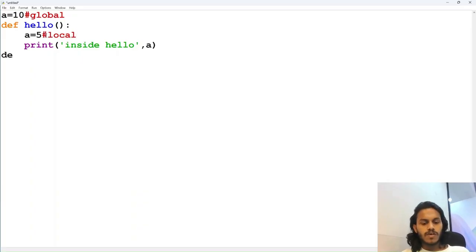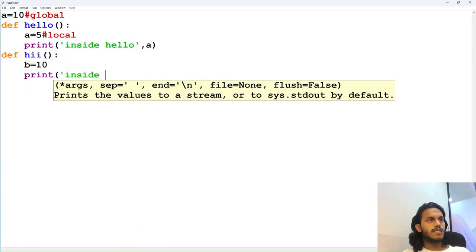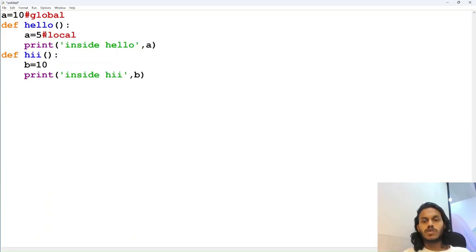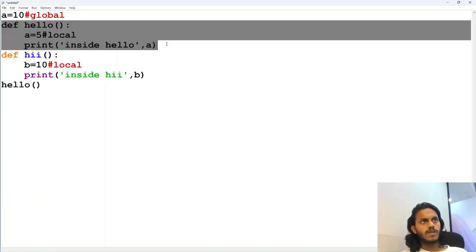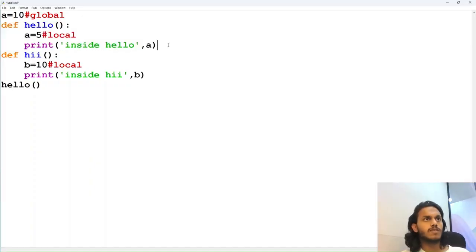In the same manner, if I am creating a new function, let's say def high, in which I am creating a variable, let's say b equals 10, and I am printing inside high, I have a variable b. Now this will also be treated as a local variable because it is defined inside a function. Now here, if I am calling the function hello, it will execute this hello part and it will give you the value of a to be 5, because if I want 10, I cannot use it directly. Why? Because that is a global variable and you have defined a local value inside hello.